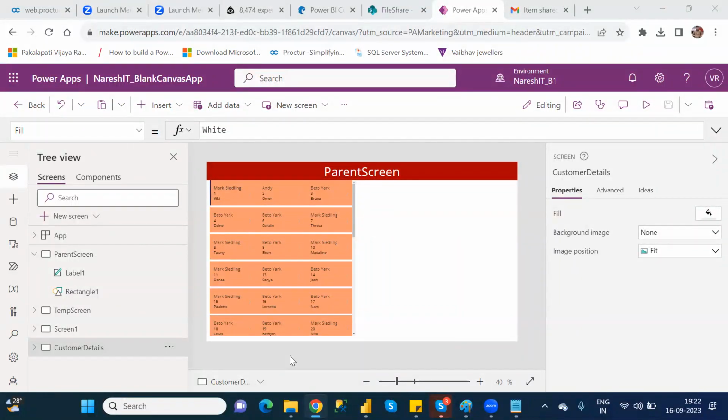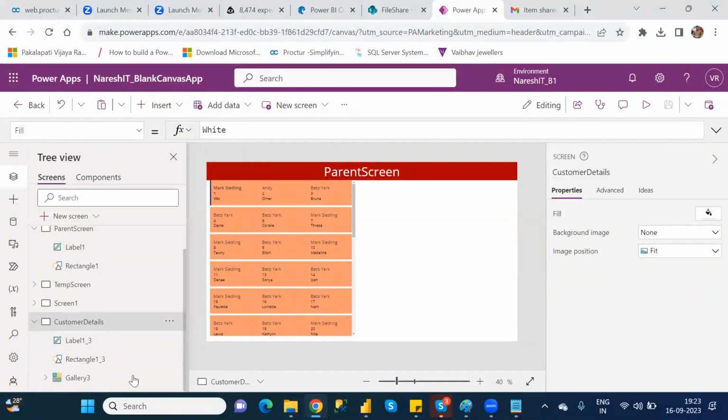That means by writing some formulas, you can call multiple columns. Understand or not? Let's see how. So by using a formula, how we can call multiple columns into this one. Let's see.